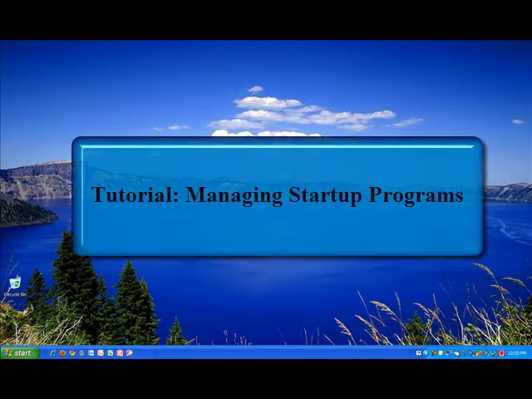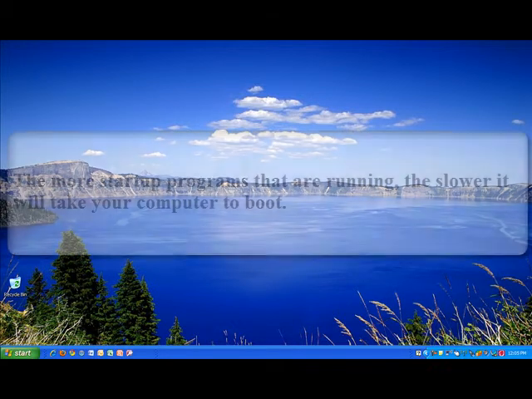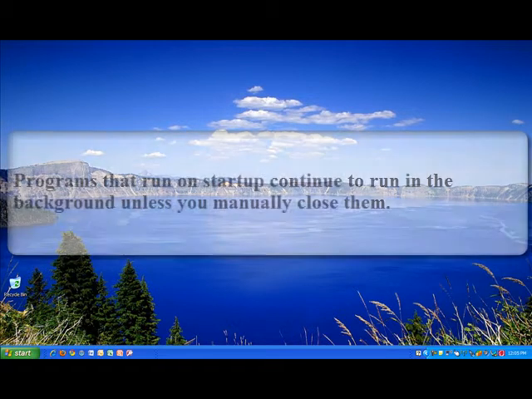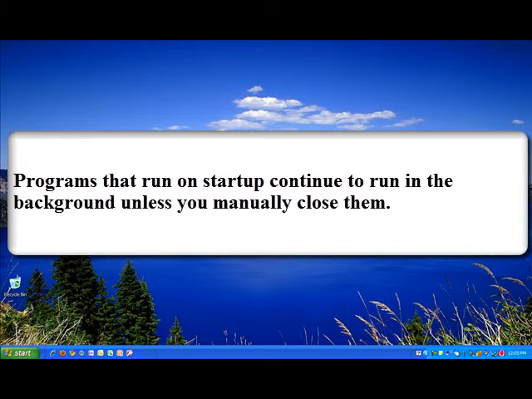This tutorial will show you how to manage programs on your computer that run on startup so that your computer will boot faster. If you have many programs running on startup, then not only will your computer start slowly, but once your computer has actually loaded, all those programs that ran on startup will continue to run and take up memory, slowing down your computer.